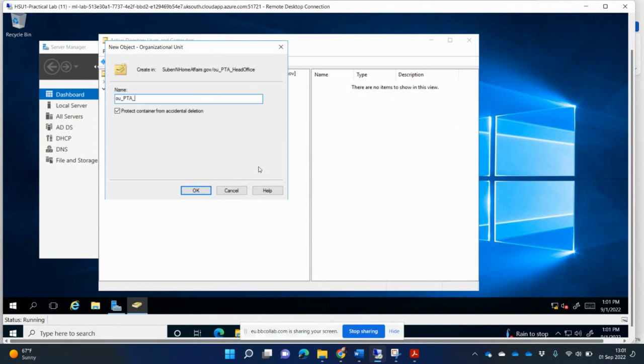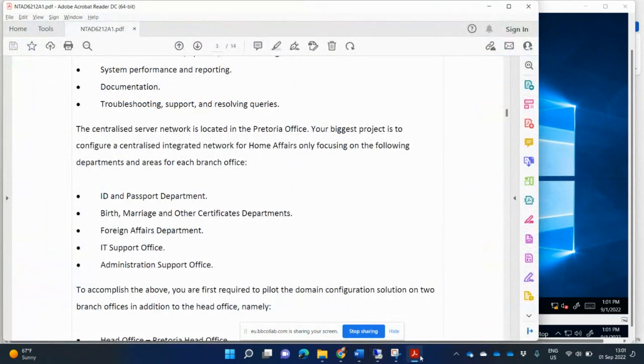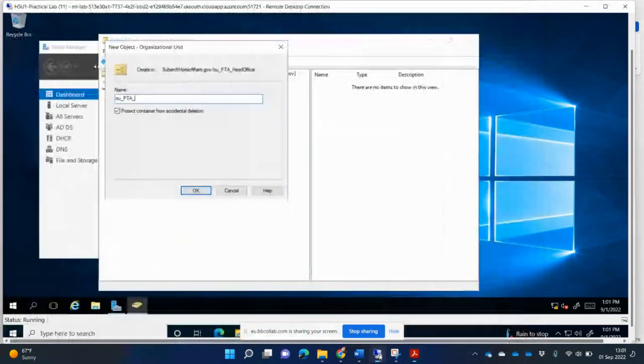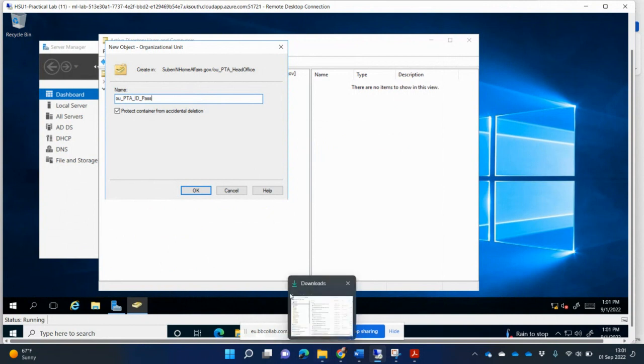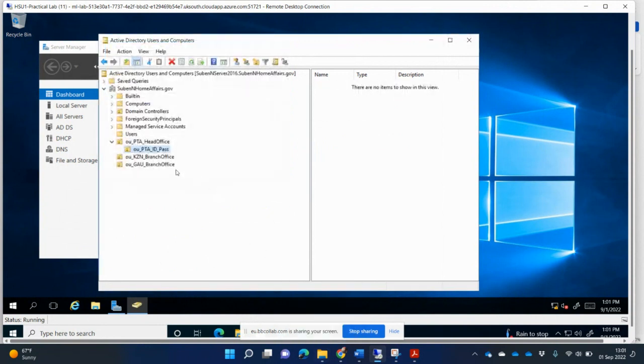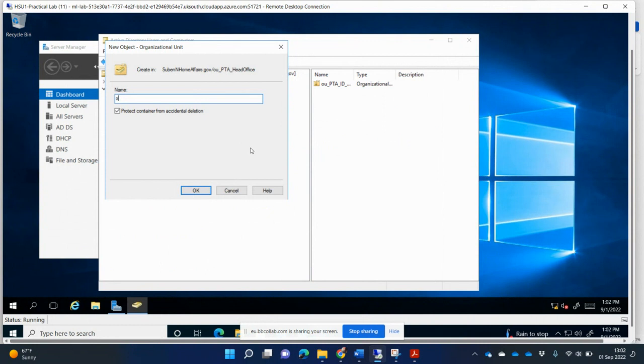And then what are the OUs that I need to create? ID, passport, birth, marriage. So then ID, passport. And similarly, I'm going to create the others. It's OU underscore PTA underscore birth and marriage.